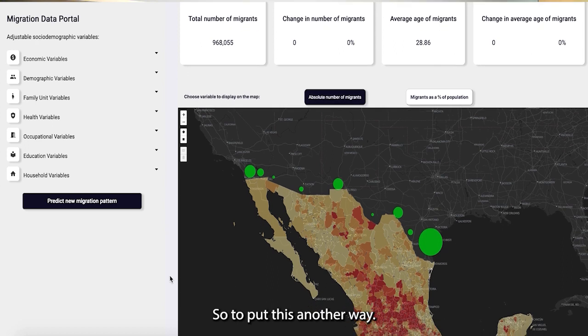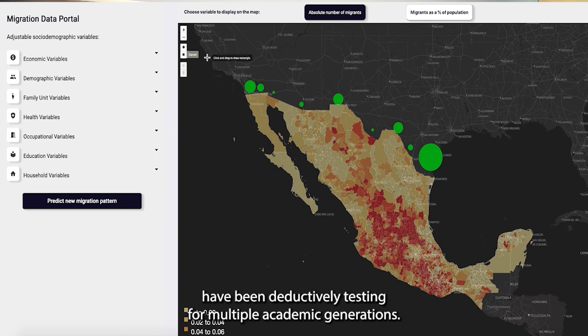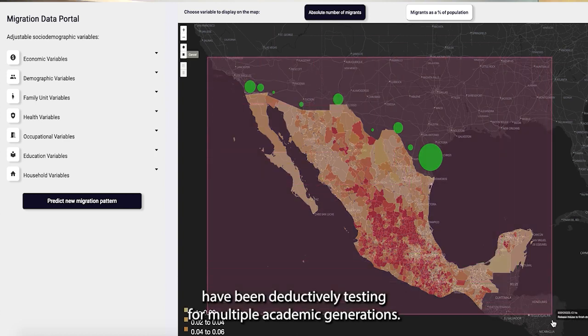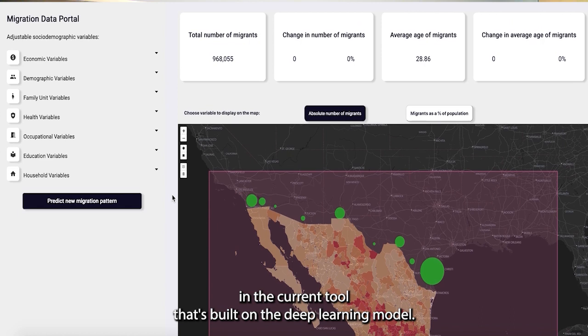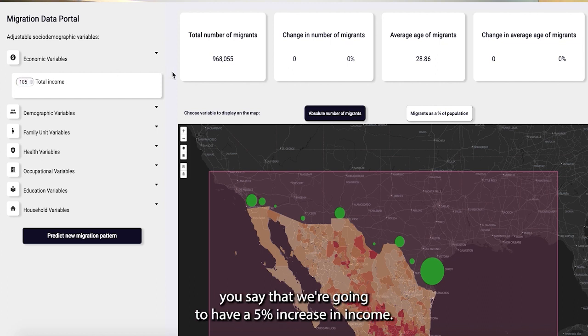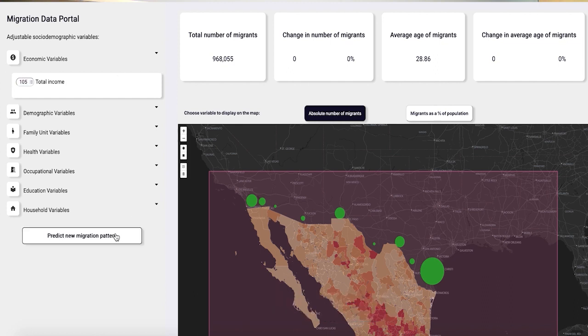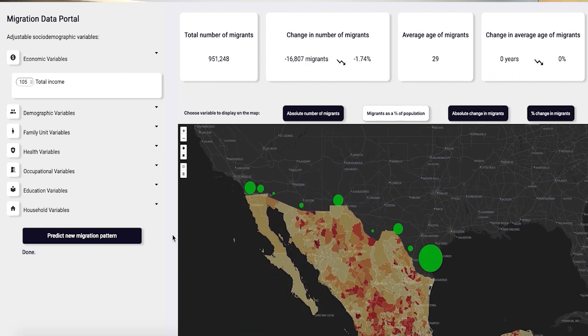So to put this another way, the model is capable, we're seeing, of inductively learning things that social scientists have been deductively testing for multiple academic generations. To give one discrete example of how this is working, in the current tool that's built on the deep learning model, if you increase income globally, that is across all of Mexico, say a 5% increase in income, you see an overall decrease in the number of migratory flows. So the number of migrants we would estimate goes down.